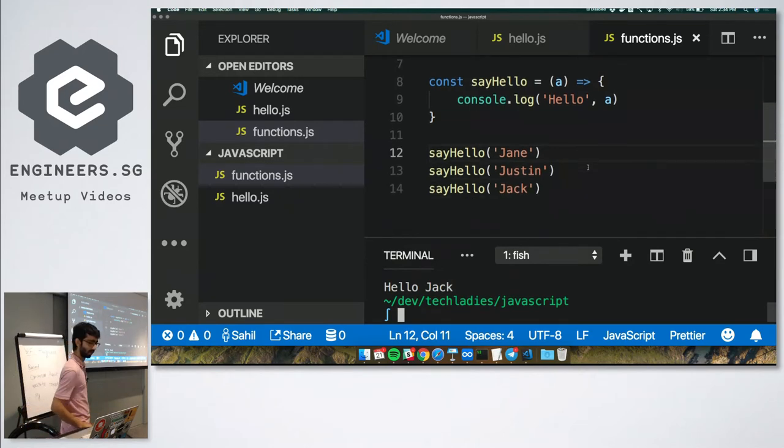Let's take a look at the first one. So we say hello with Jane, right? This is like saying, when you call this function, whatever I put in here should be the value of A inside the function. So when this function is called, A will become Jane, and then you do console.log hello A, so it's hello Jane.